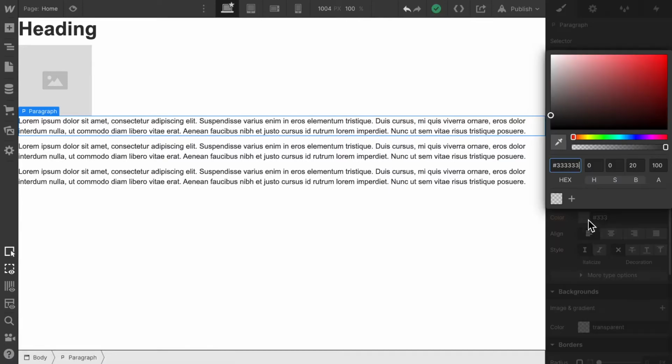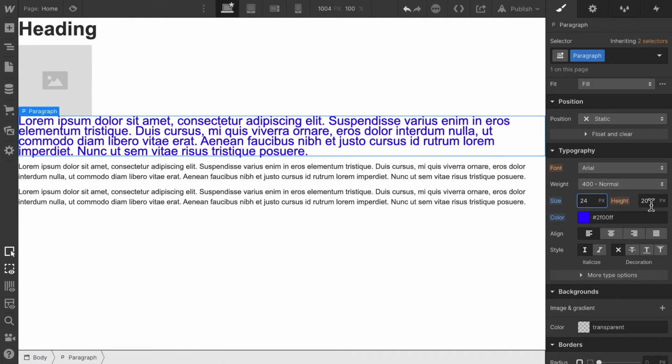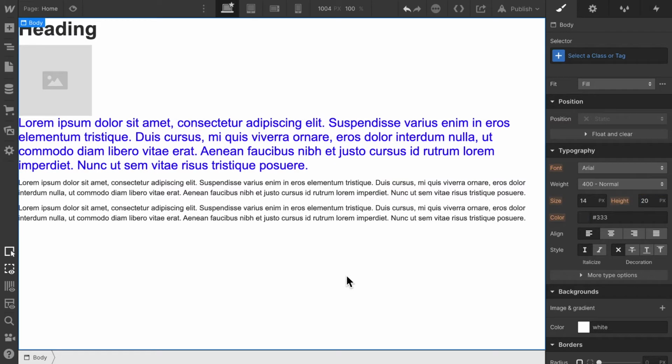We could give it a color of something blue, for example, and also increase its size to something a bit more visible, let's say 24, and also increase its height. That means it's not as creased. There we go, there's a bit more height between the lines. Now, as you might have noticed, first of all, these changes we did to the element were immediately applied in the canvas, so we can always see what we are doing to an element.